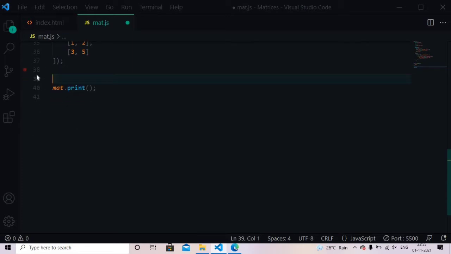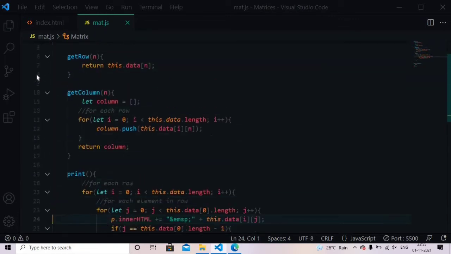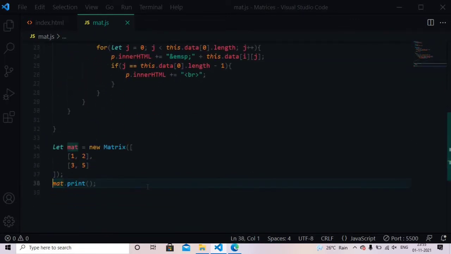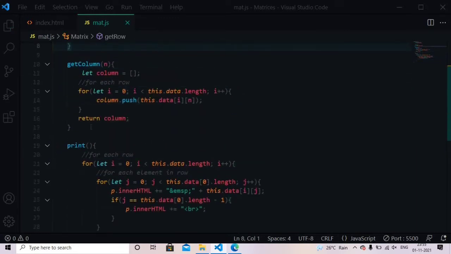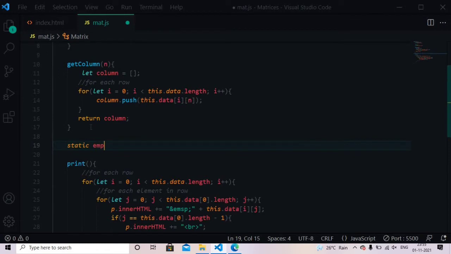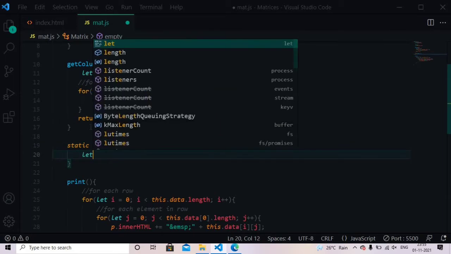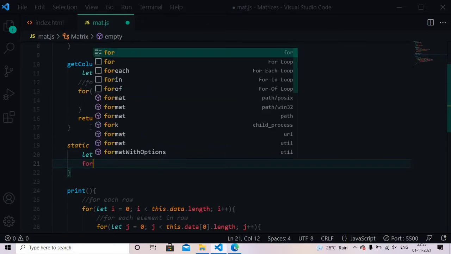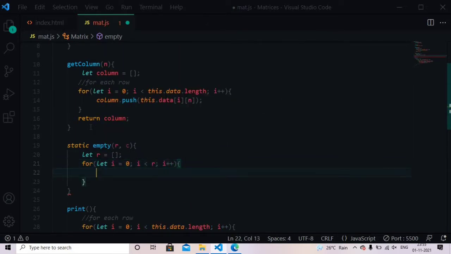Let's get rid of this matrix 2. So what do we do now? Let's actually get rid of matrix 1 as well. Let's create a method called empty, which creates a zero matrix with specified row count and column count. For example, if we say matrix.empty(2, 2), it will create a matrix with 2 rows and two elements in each row as 0 0. So we get 0 0 in the first row and 0 0 in the second row.